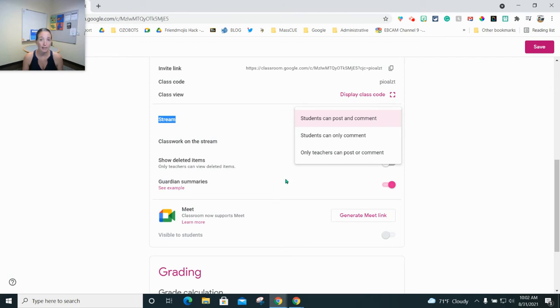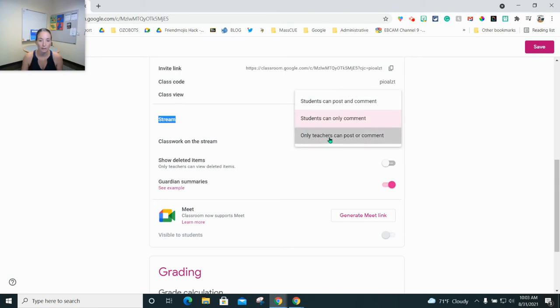If you intend to use the Ask a Question feature, you are going to have to make sure that students can comment if you want the students commenting back and forth when you use the Ask a Question feature. So just be aware that you want to change that setting. It defaults to giving kids full access to post.